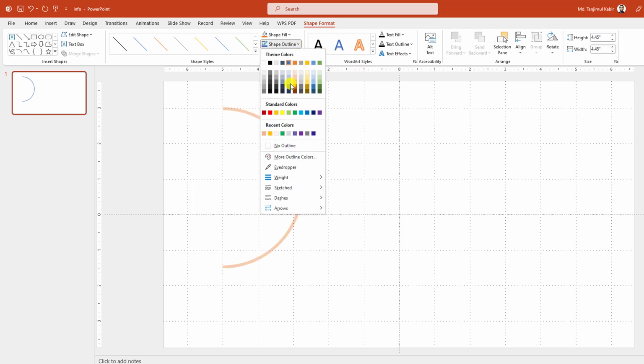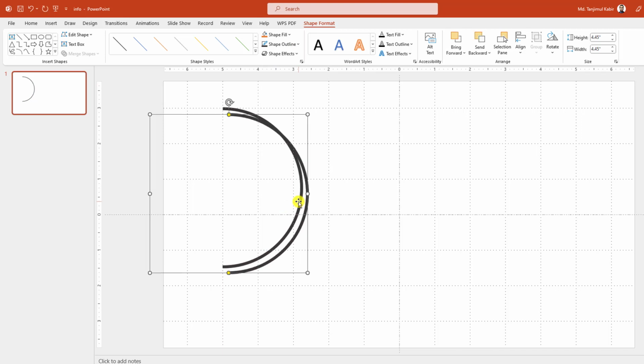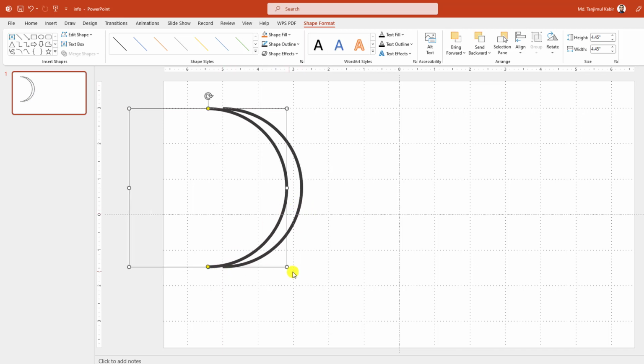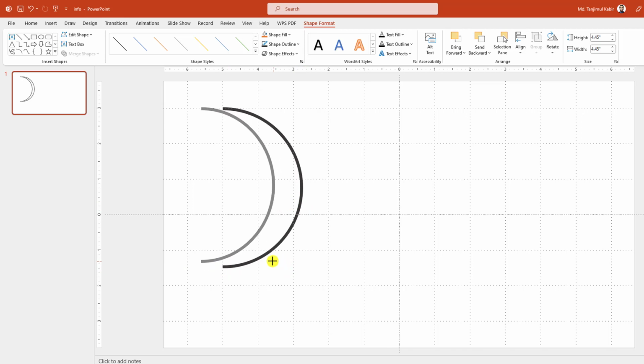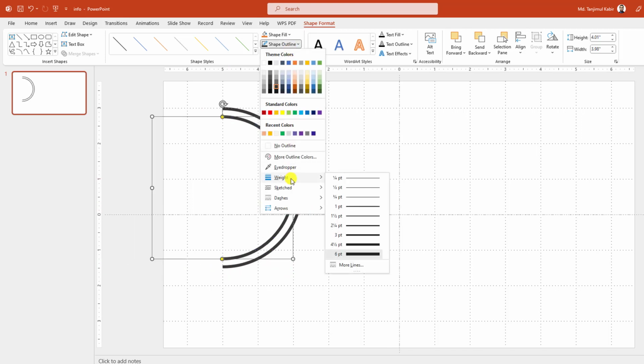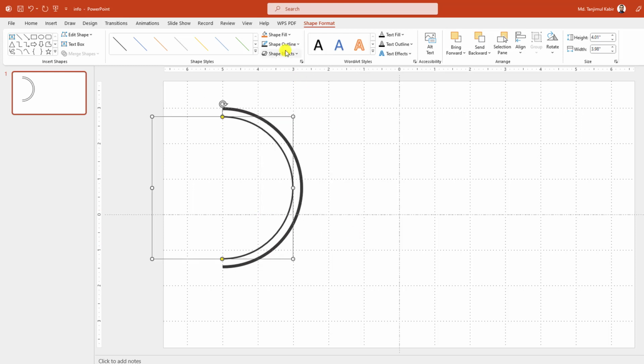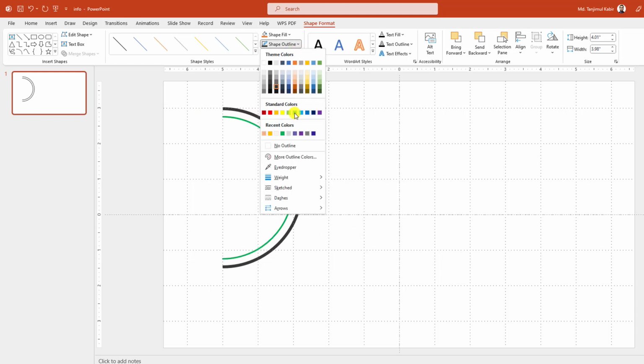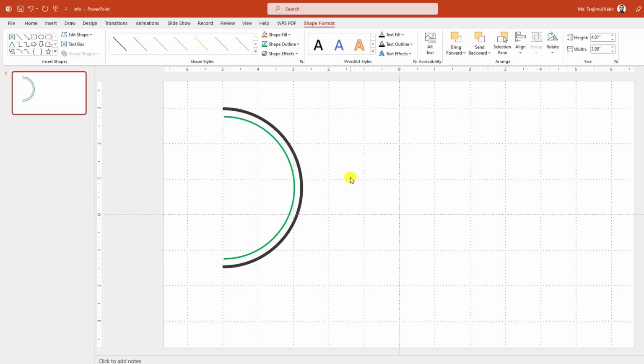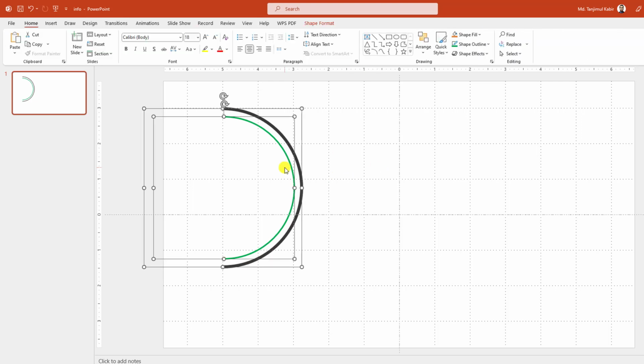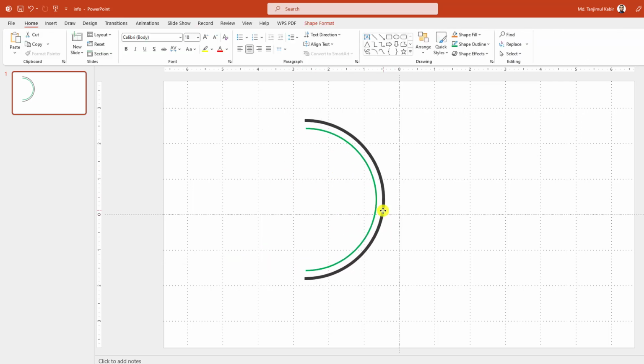And go to Shape Outline. You may change the shape color from here. Press Ctrl D to make it duplicate. Place it here. Use this button to decrease the size and place it like this. Go to Shape Outline, go to White and change the white to 3 point and go to Shape Outline and change the color and place it like this. Then press Ctrl A to select and place it here.